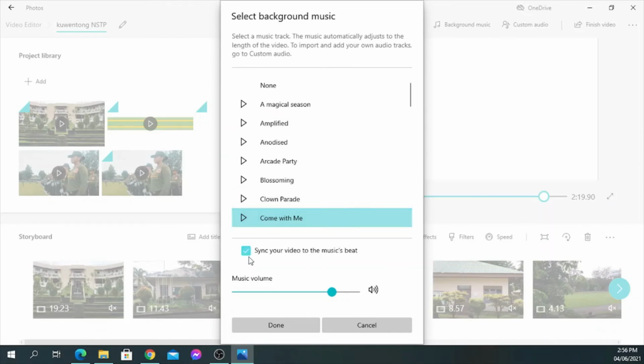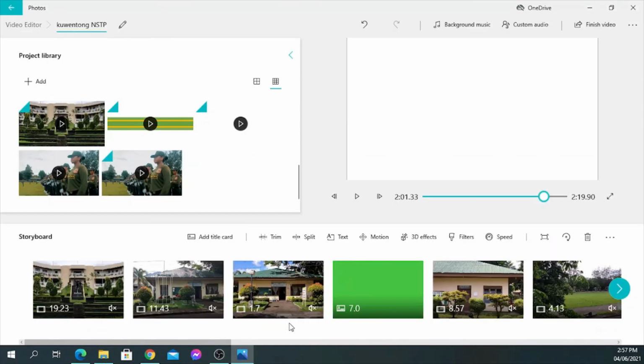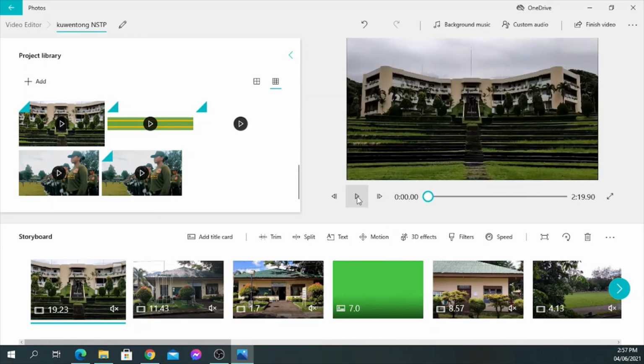Okay, so as a review here, some background music, you can choose one. If you would like to remove, you click this none so that no background music will be selected. You can choose this control of the audio, and then it's good to check sync your audio to the music beats. Then hit done. Okay, so I think we already have video and audio file together. So next is to preview the raw product.